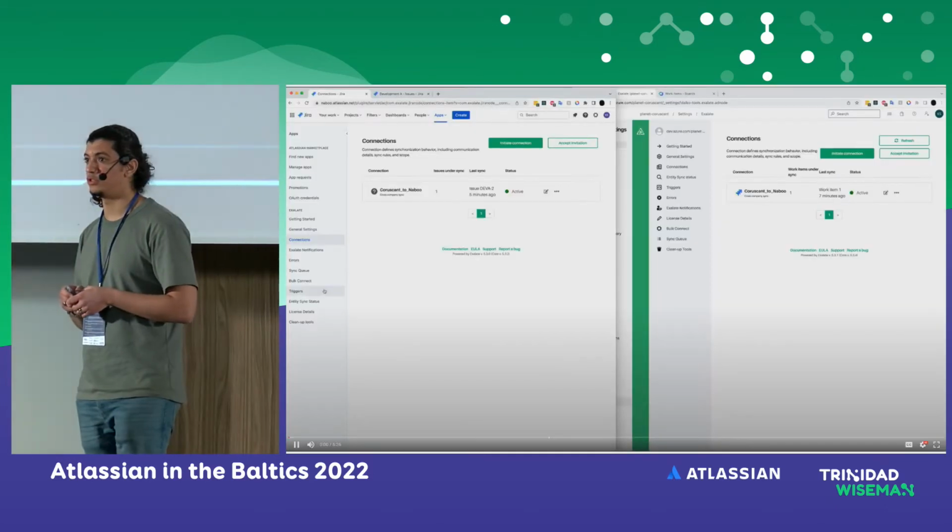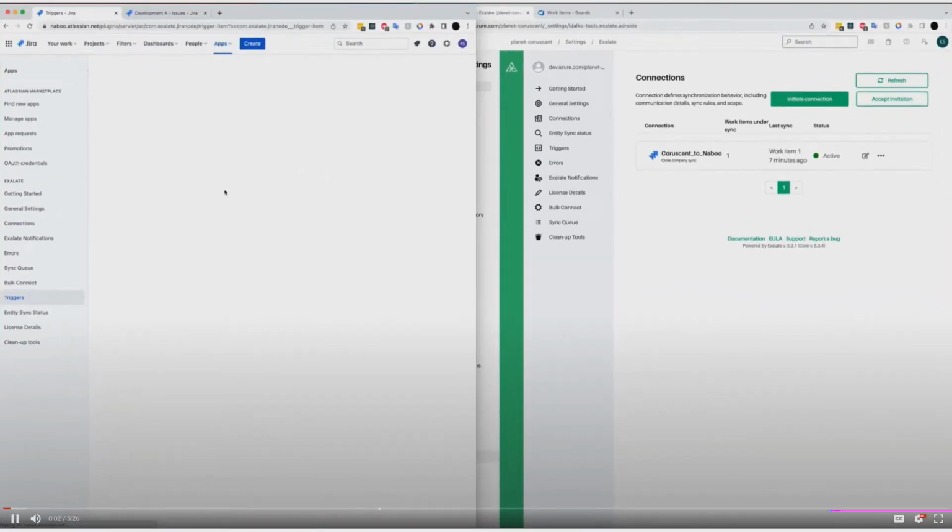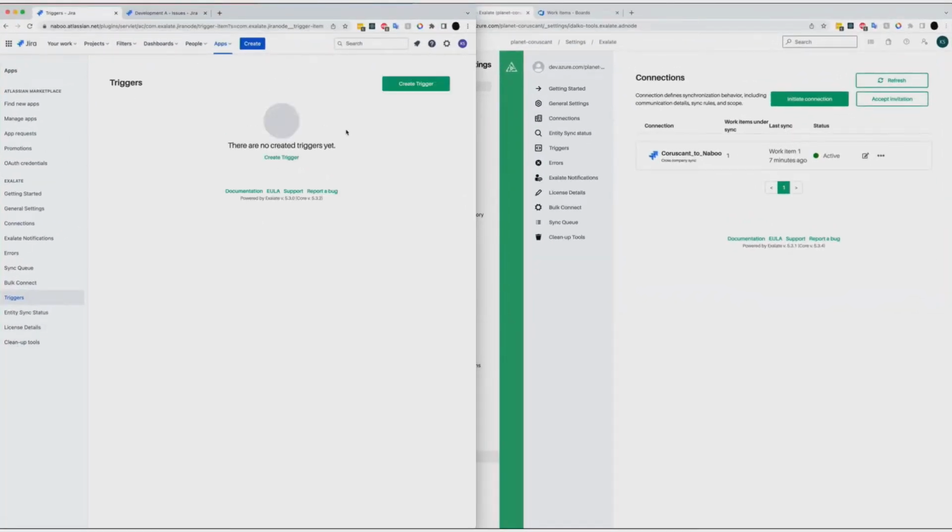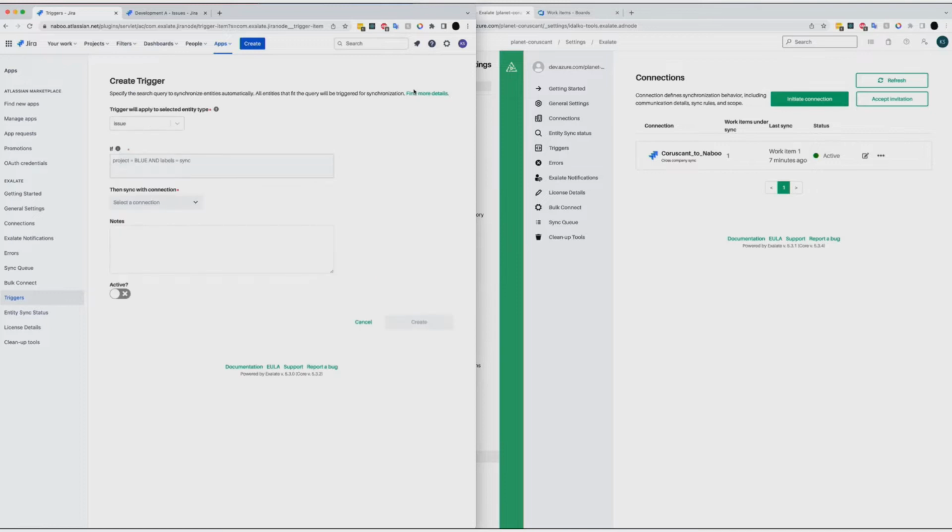So I'm going to check it from my Jira side here. If I go to the triggers screen and create a new trigger, I can set a condition there. For Jira, we use JQL queries.